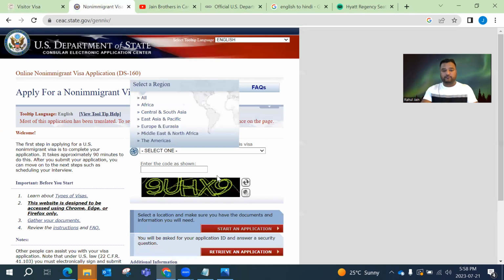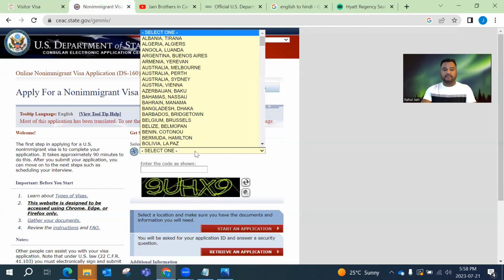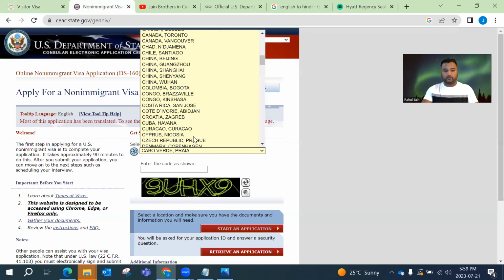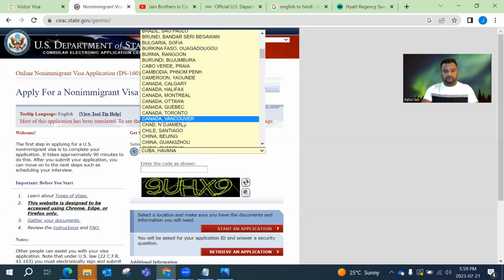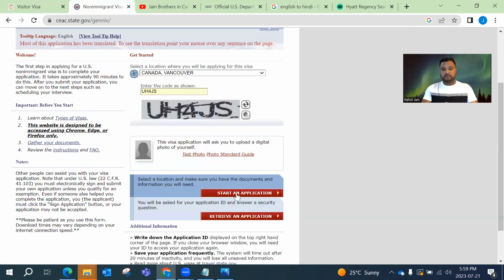So first you need to fill in from where you are applying for your US visitor visa. For me, it's Canada. So I'm applying from Vancouver, Canada. After that, you need to fill in this code as well, and you need to start an application.